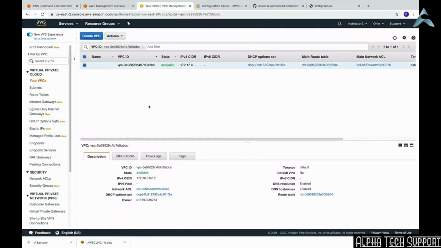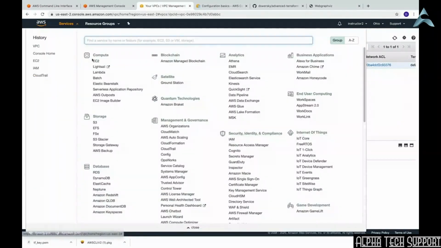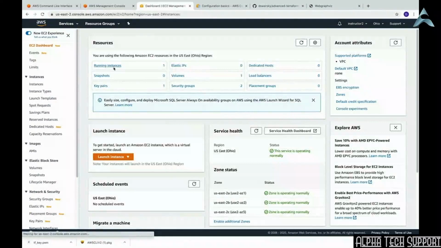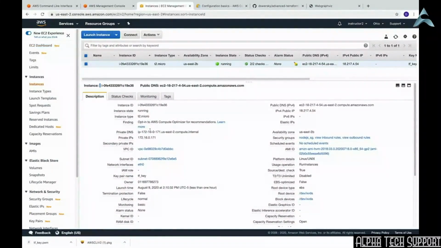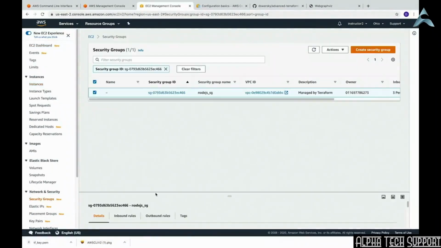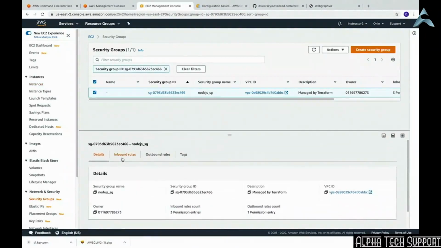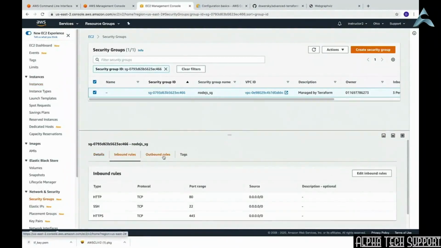We can go to the EC2 dashboard, go to our list of instances, and see the instance listed here. It has an IP address in the range that we assigned it, and it has a security group associated, which you can see here. And if we look at the details, we can see the ingress and egress rules that we set.